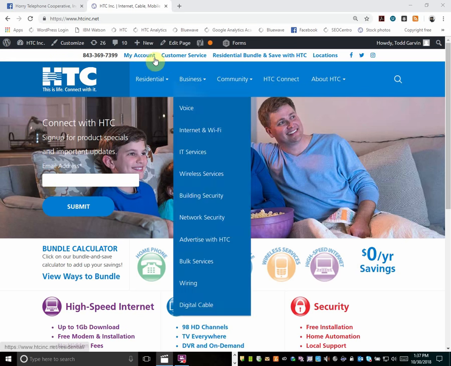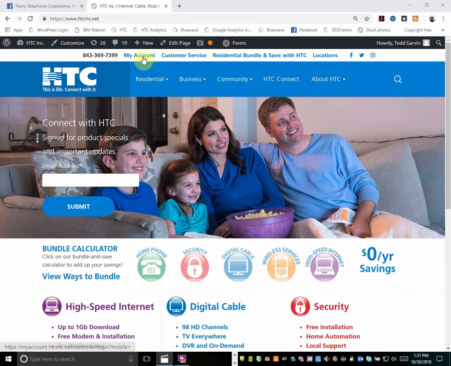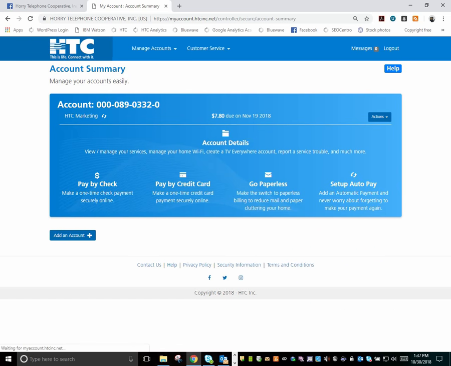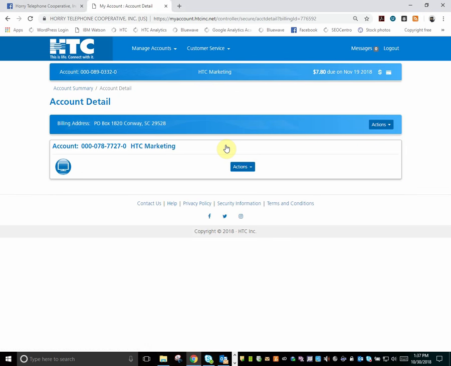To create a TV Everywhere account, click on My Account at the very top of the homepage. Here, you will sign in using your username and password, or create an account. Click on Sign In. On your account summary page, click on Account Details near the center of the blue box.